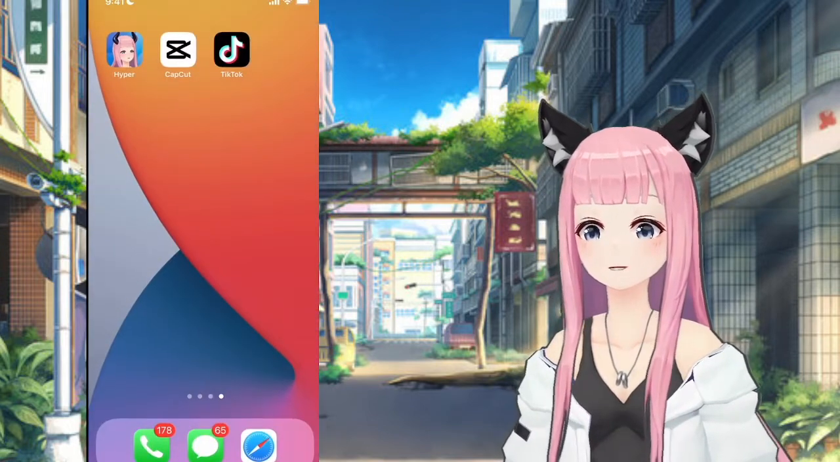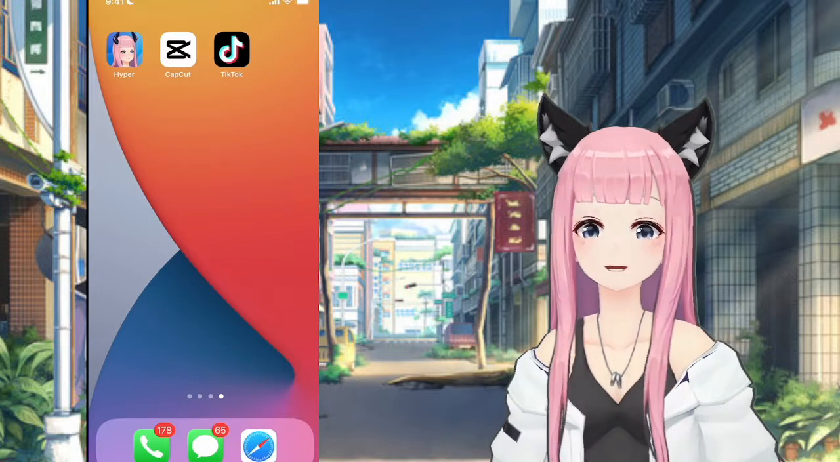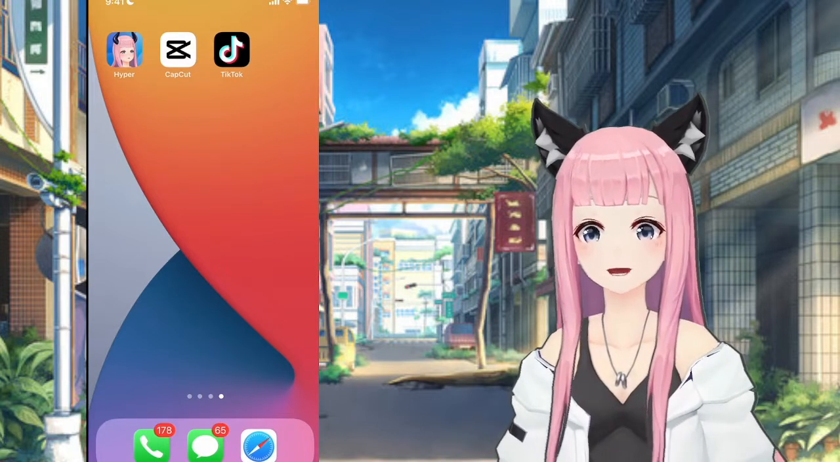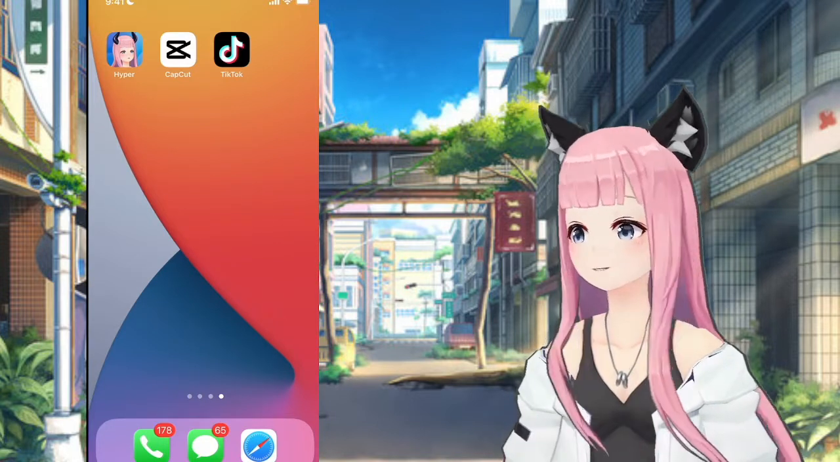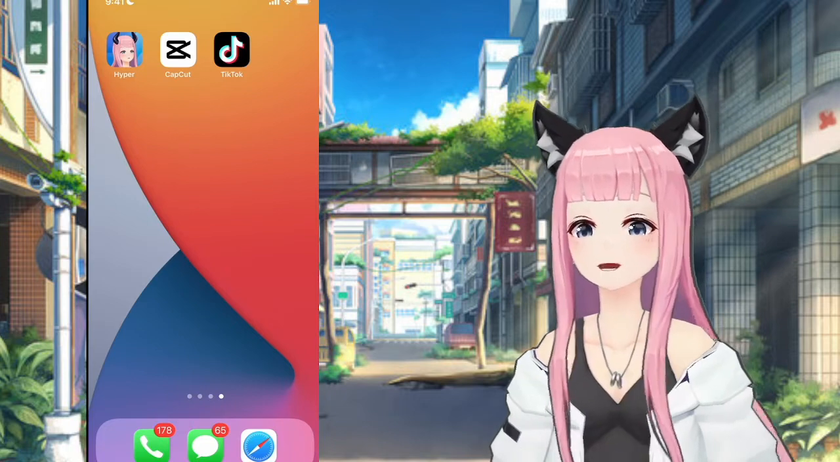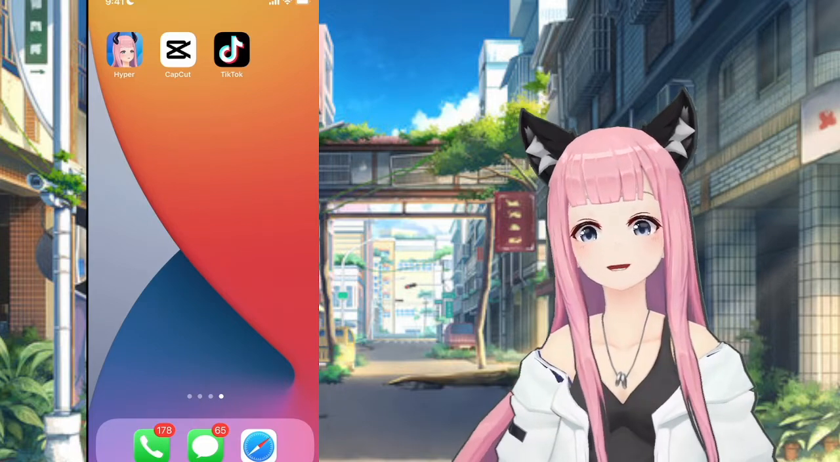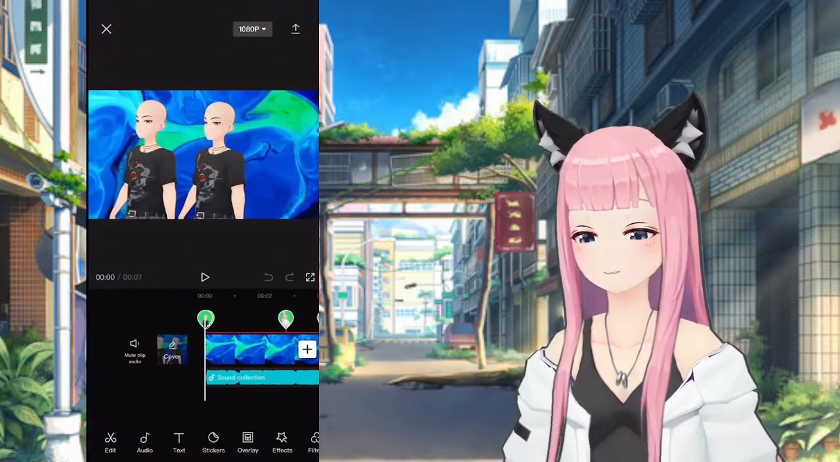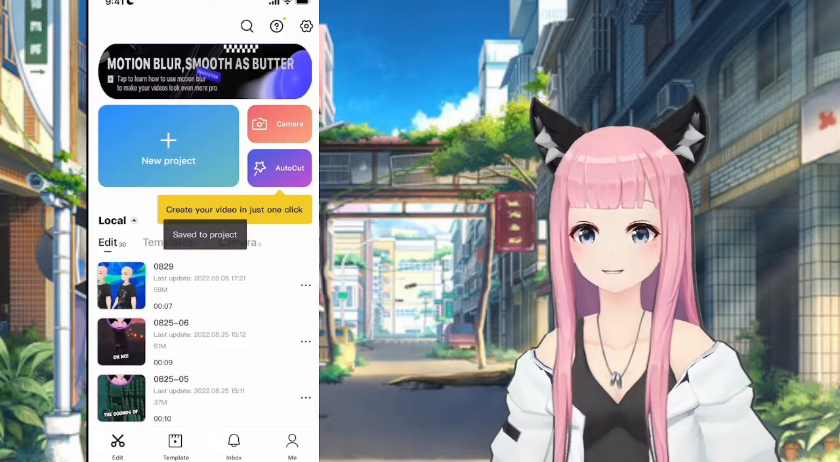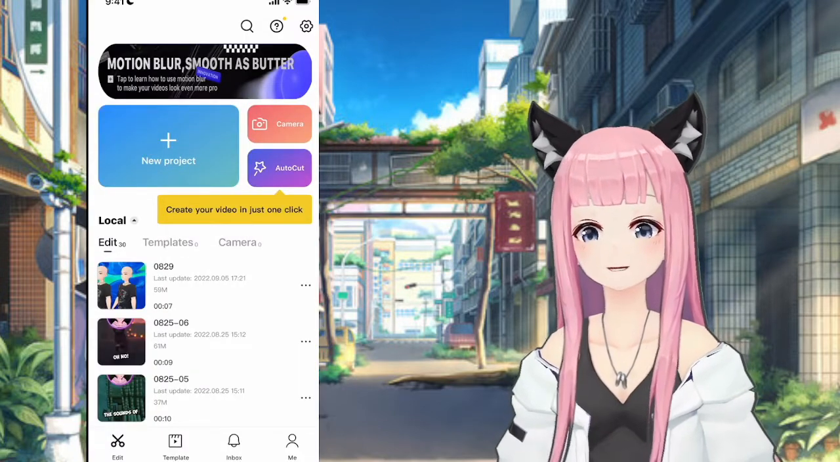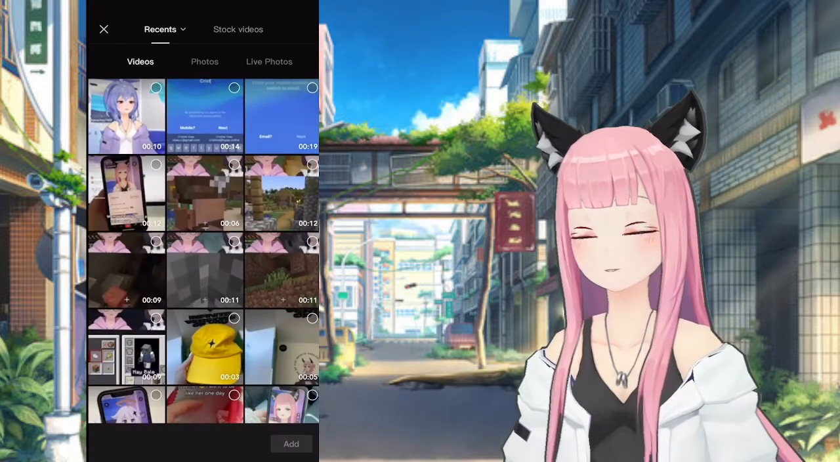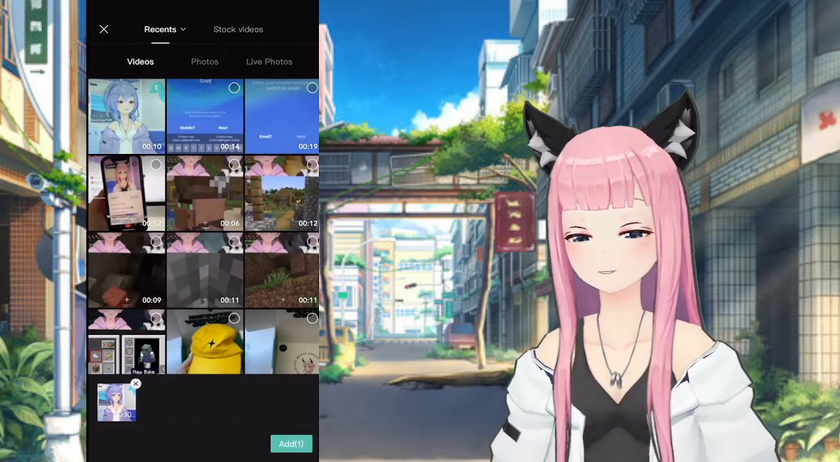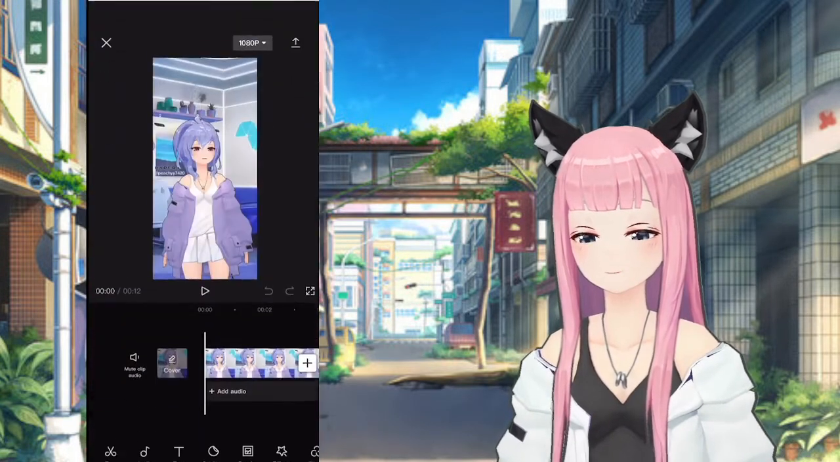So there's a bunch of different programs that you can use to edit your videos, but I like to use CapCut because I find it very intuitive and very easy, and it's on your phone. And I think CapCut is also owned by TikTok. So I'm going to go in CapCut. There's a project that's already queued up. I'm going to click new project, and then I'm going to select the clip. So it's going to be this clip right here.